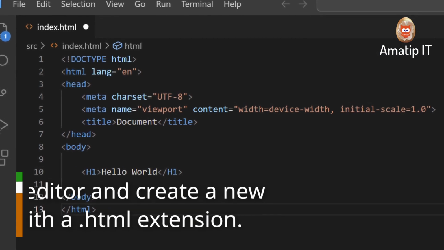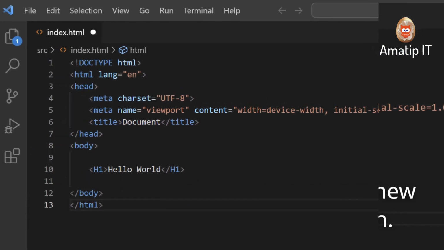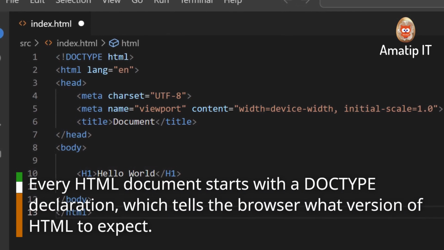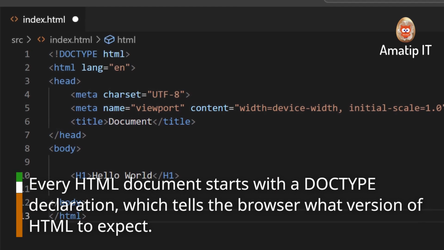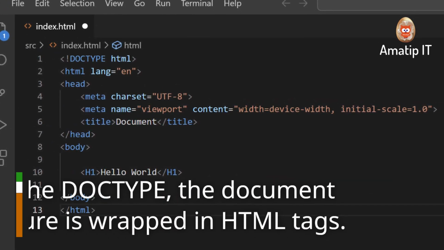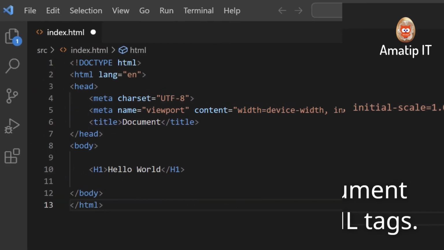Open the text editor and create a new file, saving it with an HTML extension. Every HTML document starts with a doctype declaration, which tells the browser what version of HTML to expect. After the doctype, the document structure is wrapped in HTML tags.